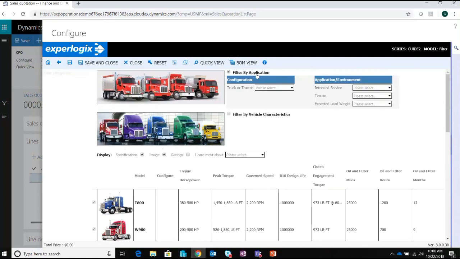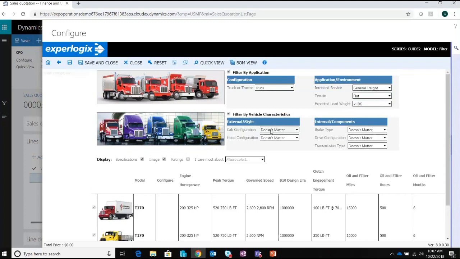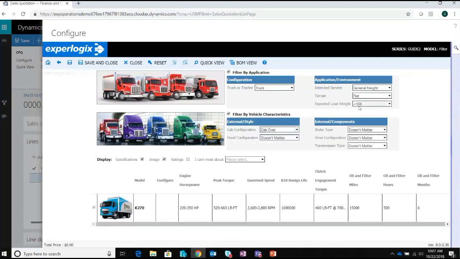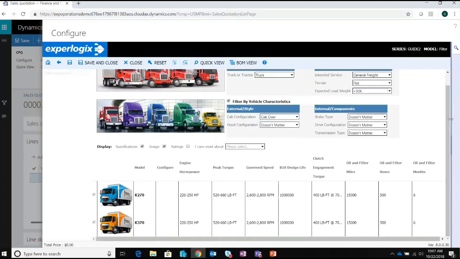So if we first ask them, are you interested in a truck or a tractor? And they may say, yep, looking for a truck. Great. Please tell me how you intend to use this. Is it going to be for a general freight, city delivery, etc.? And once they make that selection, Experlogix is starting to filter the choices. And as we go through, let's say that they're going to be using this on a flat terrain, and the expected load weight will be less than 10,000. And so now there's 3 trucks to choose from, and you could continue going through different types of characteristics. Ultimately, as you make all of your different changes, you might be then presented with, in this case, 2 trucks.